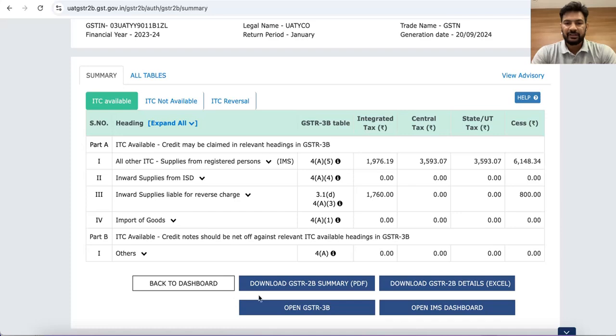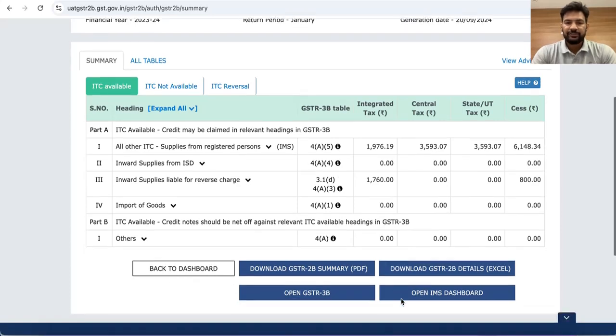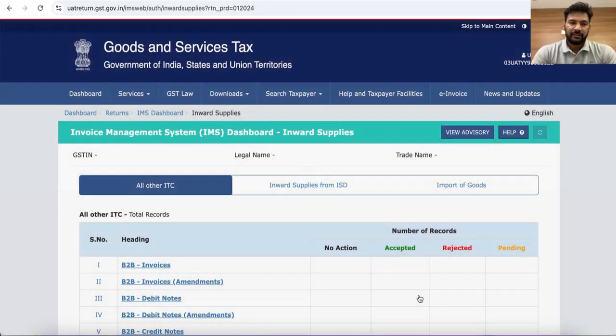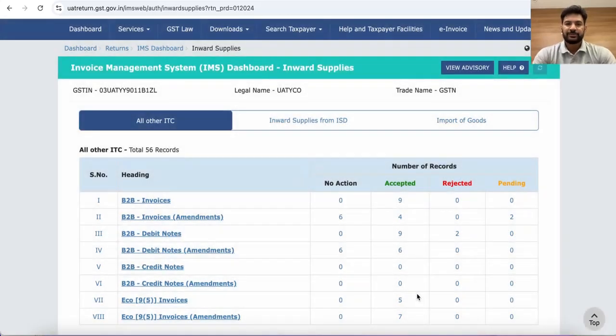Here you can see two new buttons in the GSTR 2B. This button will simply navigate you to the GSTR 3B, and on click of this one you can directly navigate to the IMS dashboard. So if we click on this button, this will navigate us to the IMS dashboard. If any action is required by the recipient taxpayer, he can again take actions and regenerate GSTR 2B anytime till filing of GSTR 3B for that particular period. This will help the recipient taxpayer to correctly avail the ITC.